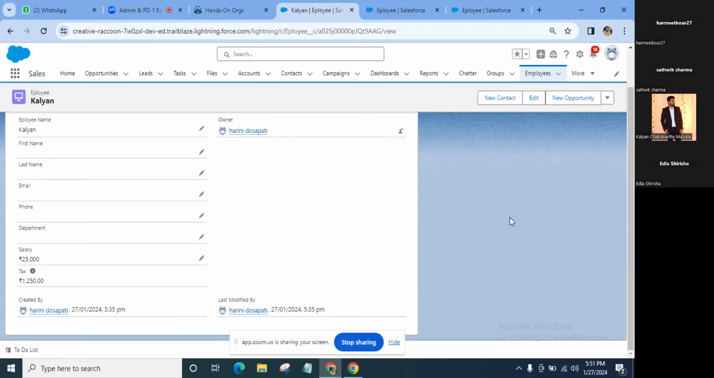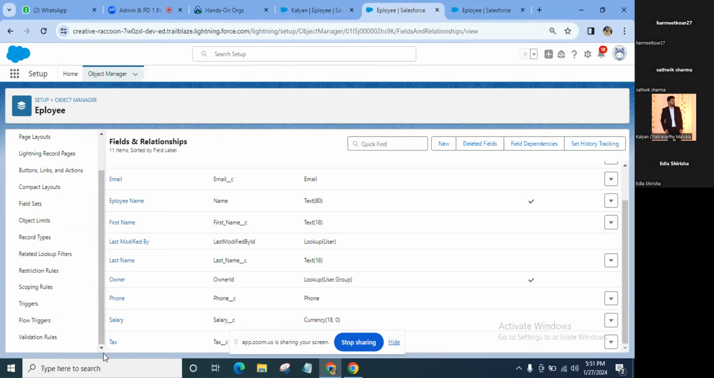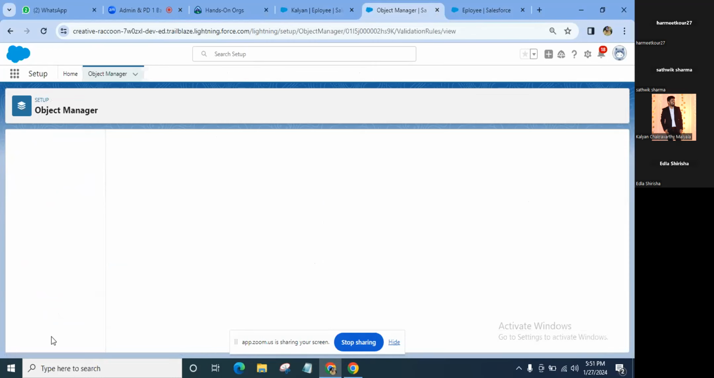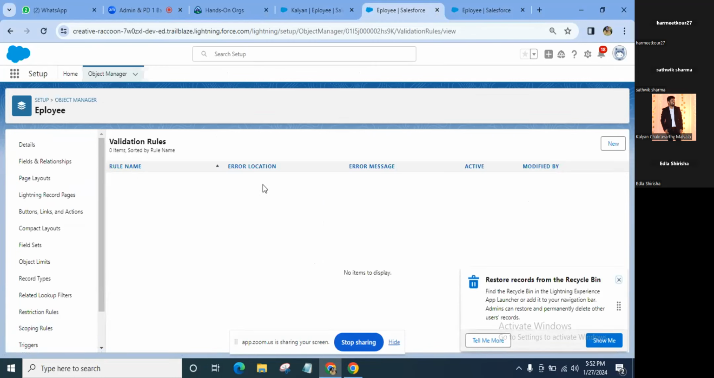How will we do this? Let's see. Click on the employee object again. Go to the object manager and click on the employee object. On the left hand side, you have fields and relationships, page layouts, record pages. Go down. What you have is validation rules. Open that validation rules.